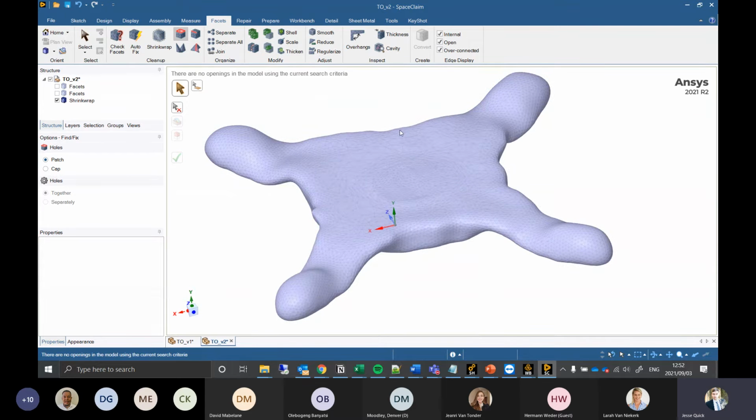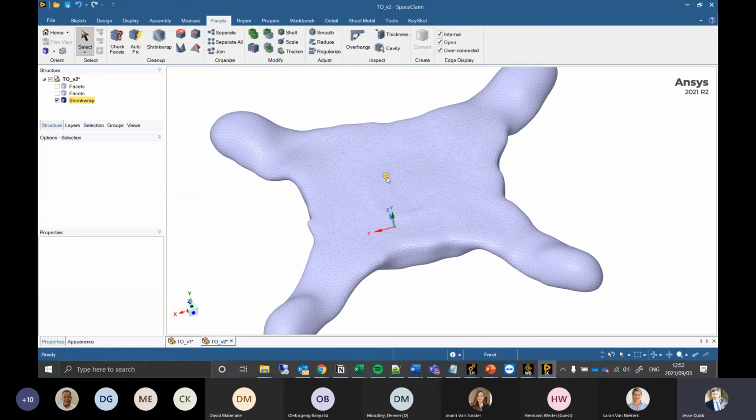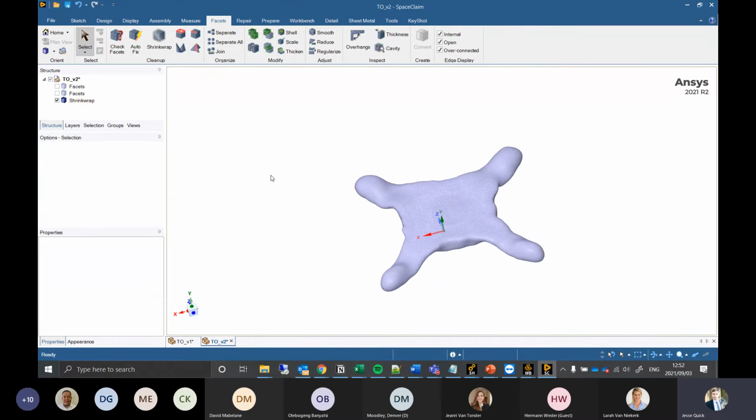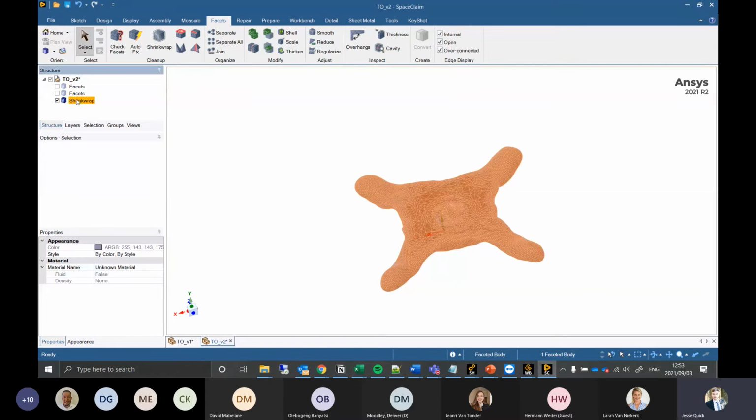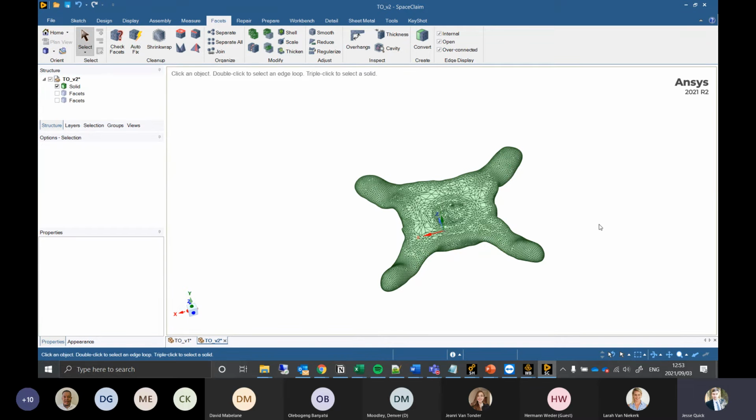Okay, so let's say we are happy with this geometry that we've got over here now. What we can do is select the shrink wrap, and say convert to solid, and we'll just merge the faces in this case. So what it's going to do now is take this faceted body and convert it into a solid for us. So once we have our solid, we can take it back into our validation system, and then we could do our additional analyses.